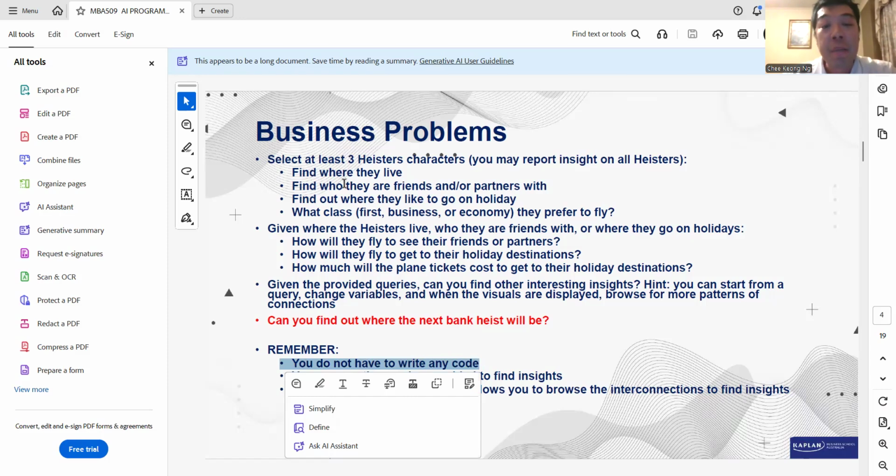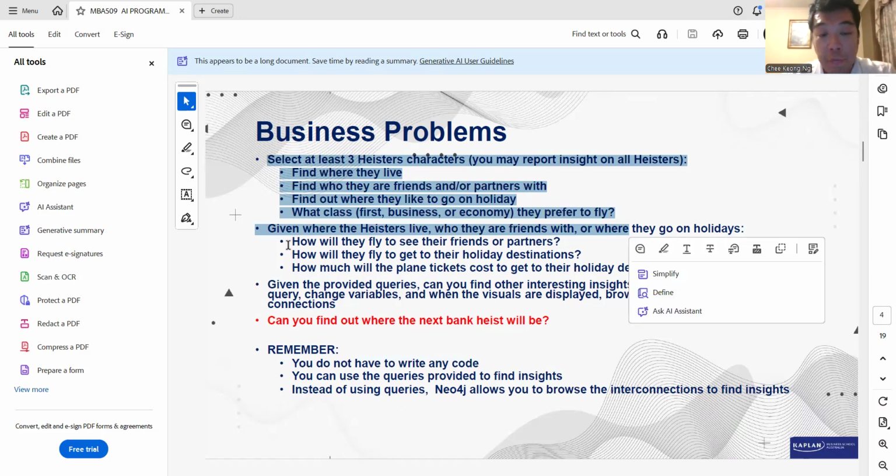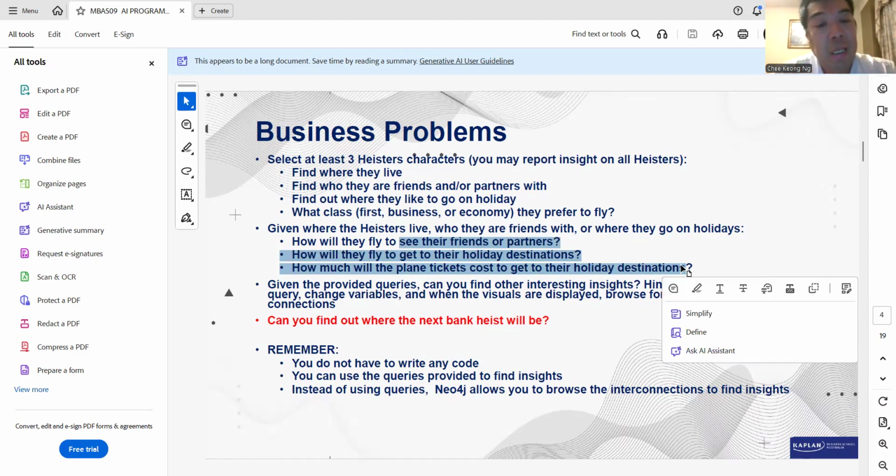All right. So basically, you can see that they have a lot of this one. Select at least three characters, and so on and so forth, given who the hasters leave, who they're friends with, and where they are going for holidays. You can see that we are giving you a lot of hints here. So basically, this is what you need to do.